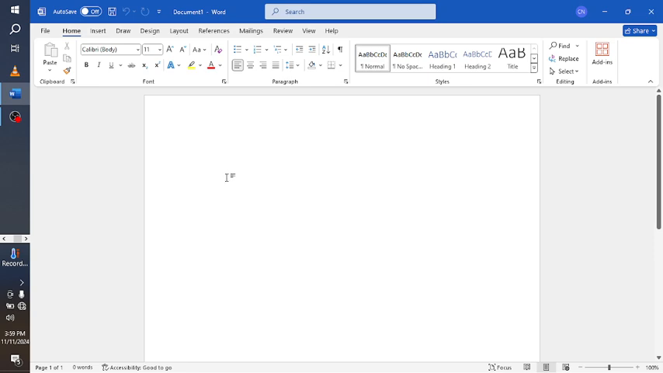In Microsoft Word, like I've already said, there are different sections to the program. This first section is known as the quick access bar. This is where we have quick access, like the save, where you can save the title of the document. We have search, we have minimize, we have restore, and we have close.